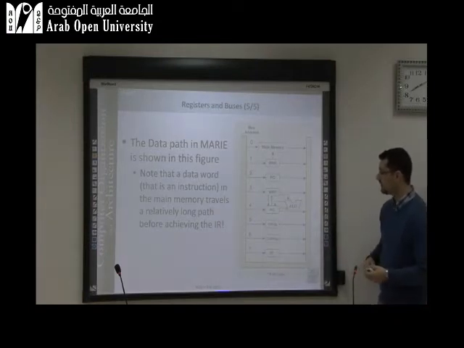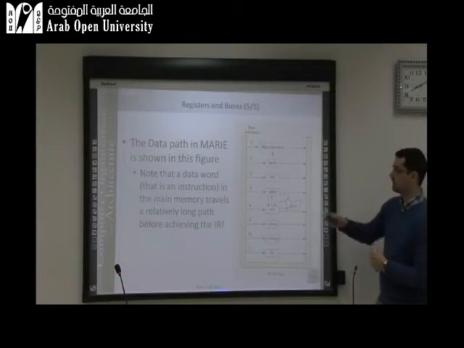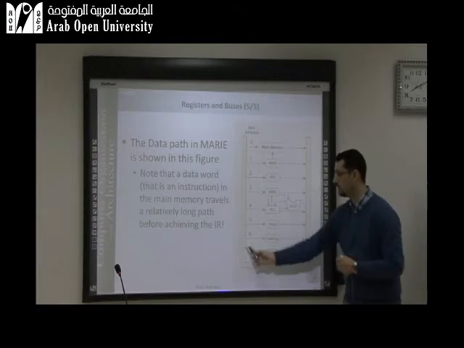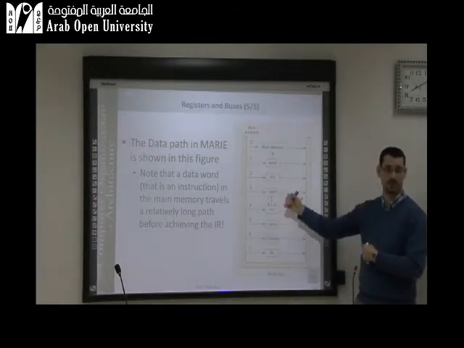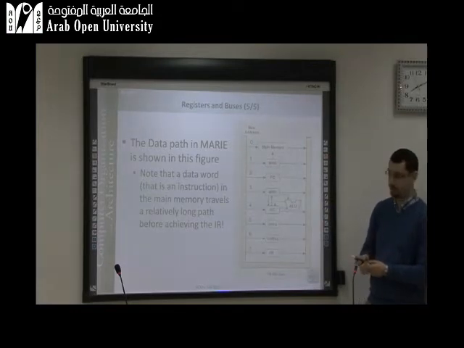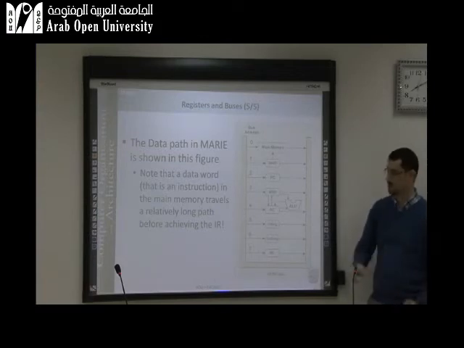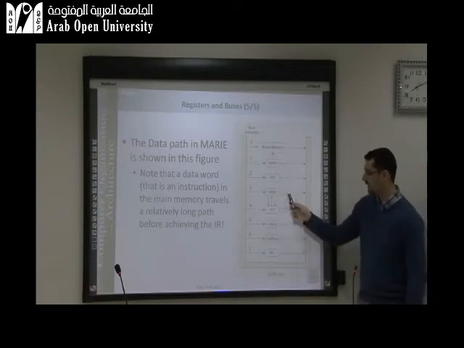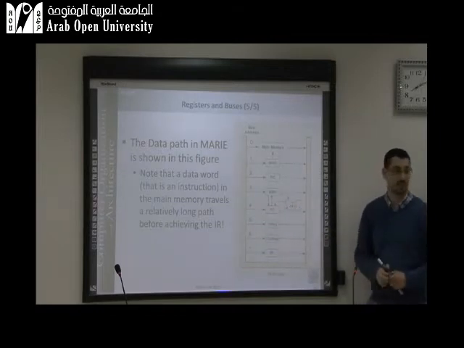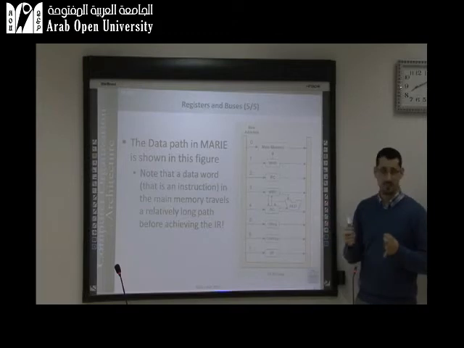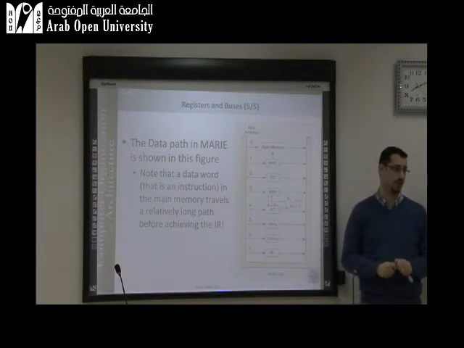While, for example, if I want to read a data from main memory, it goes from main memory to the memory buffer register by default. So it travels a longer path. And in addition to this bus, we have direct connections between some registers. For example, the accumulator is connected to the memory buffer register, and the memory buffer register and accumulator are directly connected to the arithmetic logic unit. Why? Because when the arithmetic logic unit makes arithmetic or logical operations, it usually needs two operands. One operand will be inside the accumulator, as we will see later on, and the second one will be in the memory buffer register.